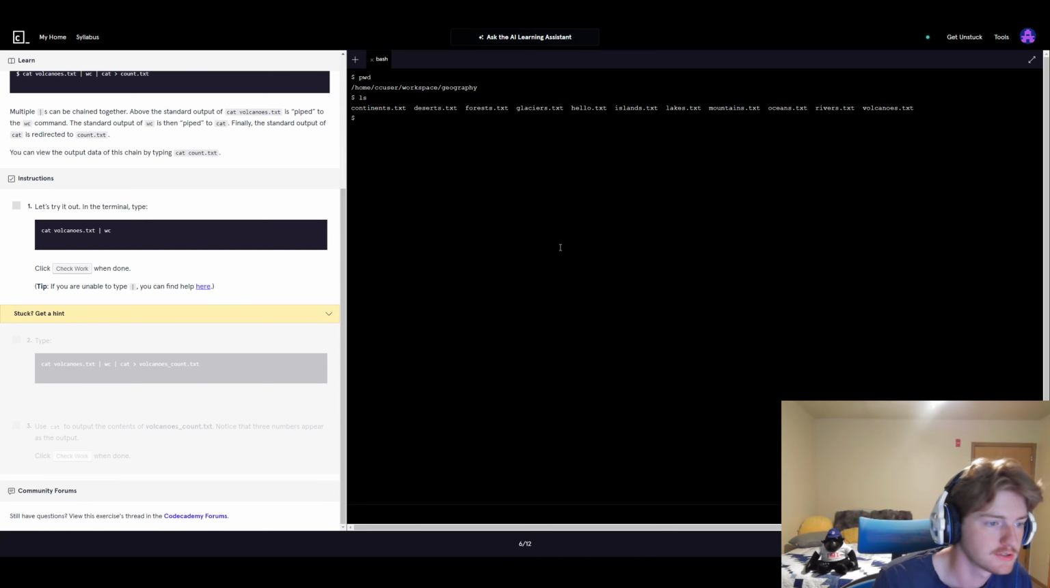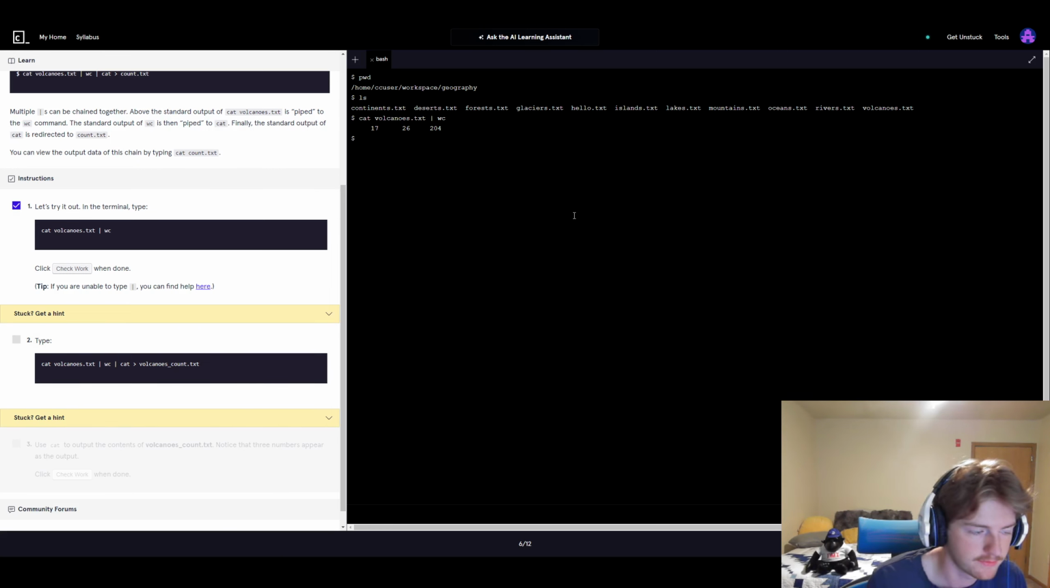Let's try this. So in the terminal, we're going to write cat volcanoes.txt, and we're going to pipe that into wc. So when we do, we get these three numbers, and I assume this stands for the number of lines, the number of words, and the number of characters. Now, if we type cat volcanoes.txt piped into word count, piped into cat, which is then put into volcanoes.